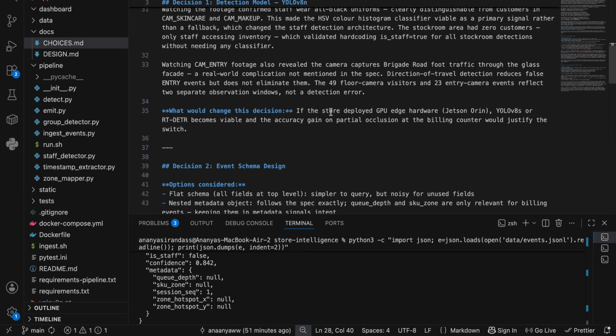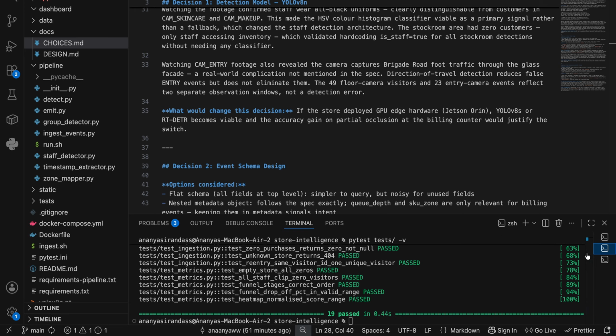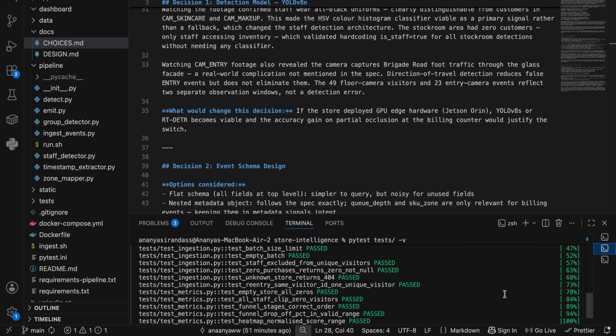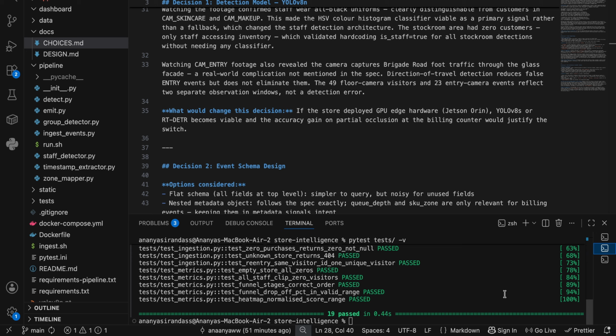And coming to running all the tests, 19 tests passed, 77% statement coverage. The edge cases the spec calls out, empty store, all-staff clip, zero purchases, re-entry inflation, all tested.